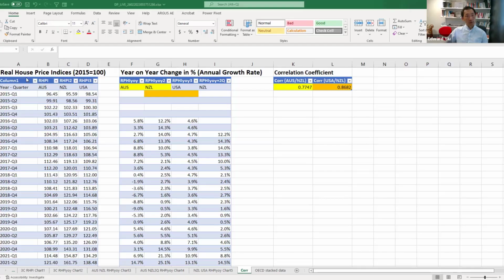Last time, I already demonstrated how to download OECD data on real housing prices and construct a global house price index. So today, I'm going to show you how to identify the correlation between two countries' real house price changes. If you do not know how to download the OECD real house price indices, you may refer to my previous two videos. And here I extract the three countries that we are going to demonstrate today: the Australia real house price index, the New Zealand one, and the USA one.